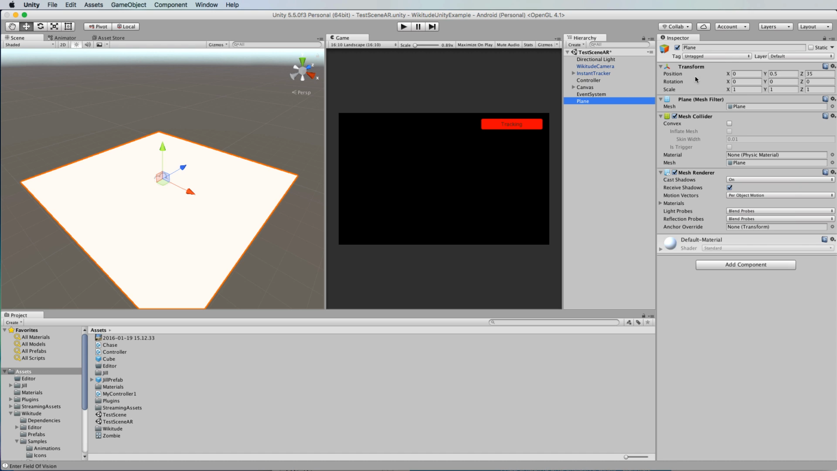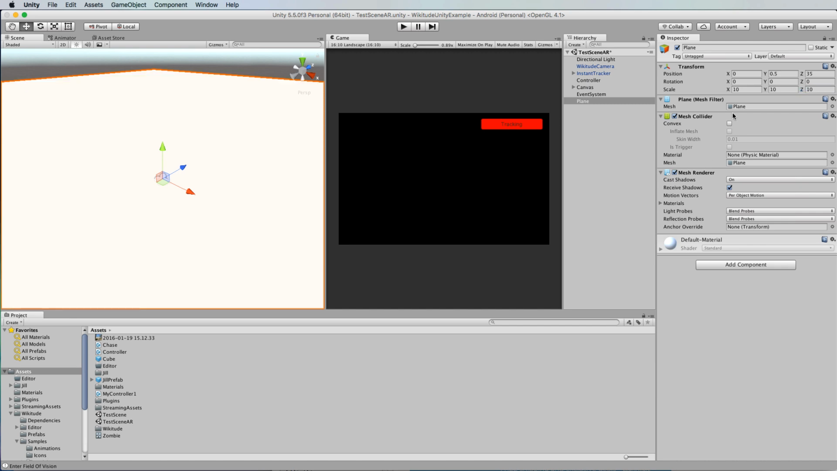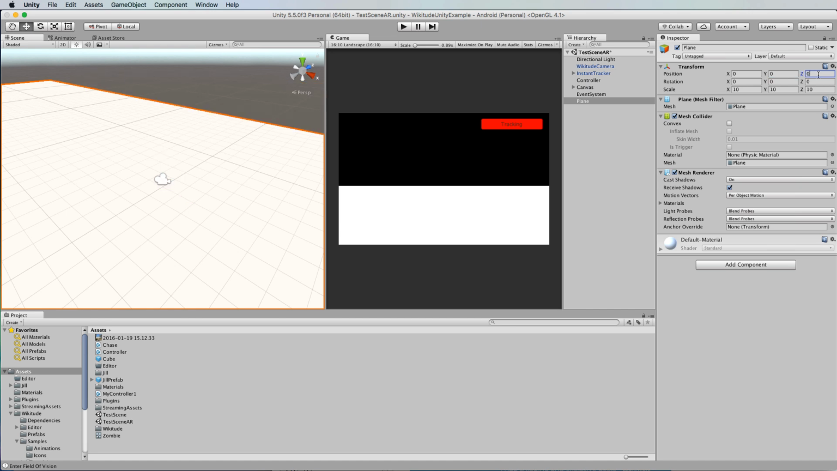Now you can make that much bigger if your game is going to cover a lot of area, everywhere that you want shadows. I'm just going to increase the scale here to 10. I'm also going to make sure it's positioned at 0, 0, 0. The mesh collider can stay there because we want the bullets, when they come out of the screen, to actually bounce and roll along the ground.